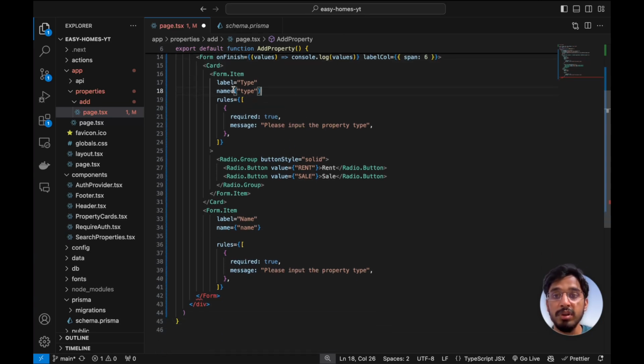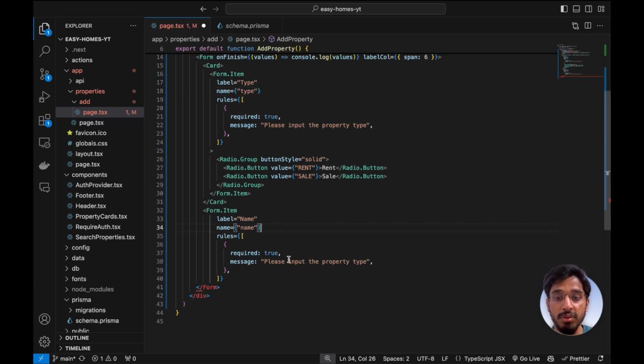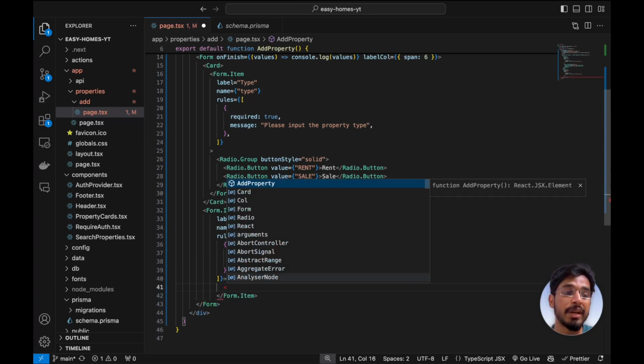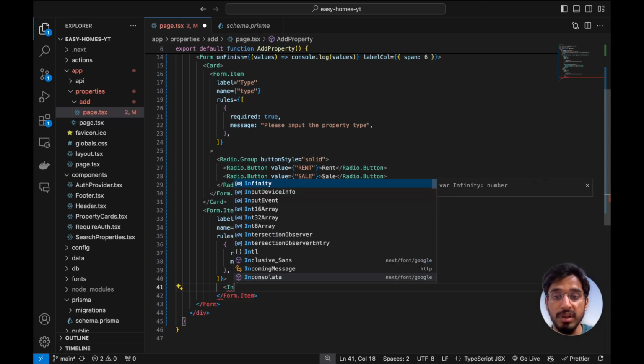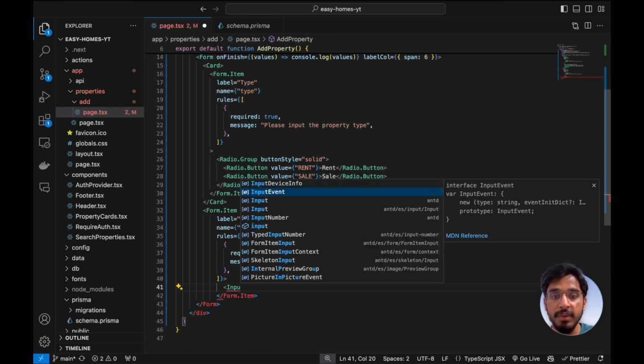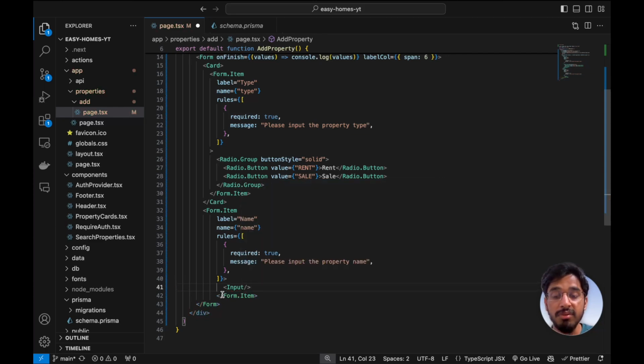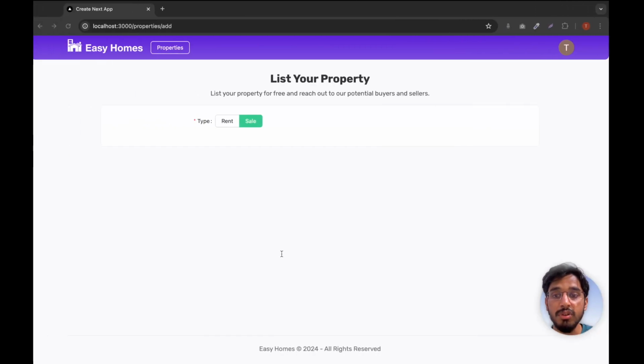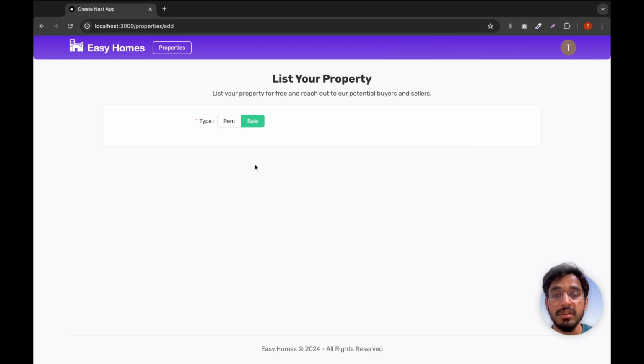So I'm just going to delete this even for this, and let's now change the text of the rules, the required property message, to please input your property name. Once that's done, let's close our form item and then render out an input element from antd. So this will just be a plain input. Let's import that Input. This will be a self-closing tag, and once I save this and go back, you should be able to see an input tag.